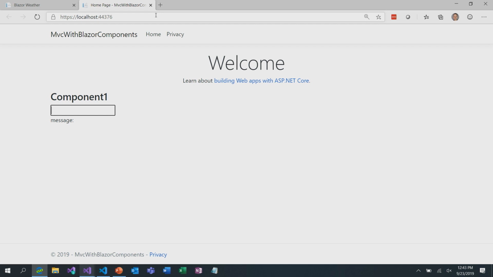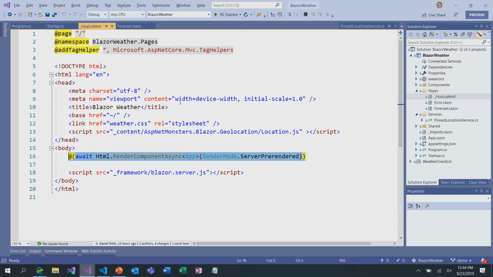If you have an existing app, which I'm guessing many of you do, you can use Blazor with that app. There's no need to rewrite an app to be Blazor. You use Blazor for your client-side concerns. OK, let's go back to the Blazor weather application.